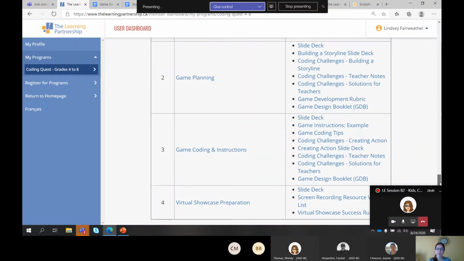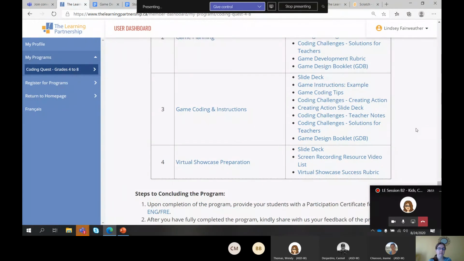Now, another thing I want to show you as well and talk a little bit about as we're in the dashboard is the virtual showcase. So in the past, the program had what was called the arcade. That was what was called the final project at the end. After you've done all of this coding, all of this research, and all of this project, what is your final project? They've now changed this to a more virtual showcase.